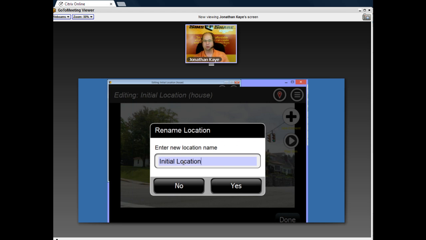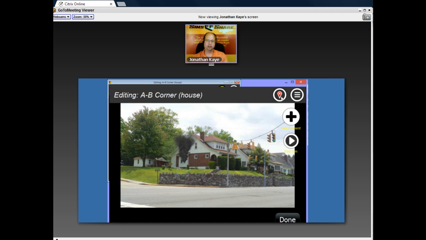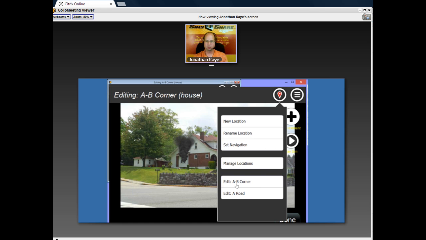So once you have more than one location, just calling it initial location is hard to figure out, well, what was it? So I can actually go back here and say, I'm going to call it my Alpha Bravo corner. And now you'll see in my list and everything, it won't be initial location anymore. It'll be Alpha Bravo corner and Alpha Road.